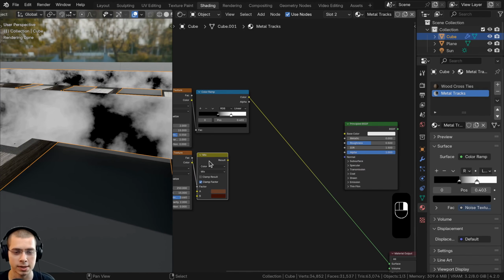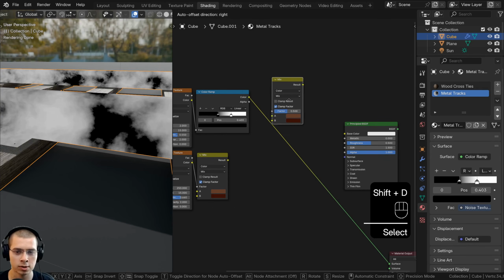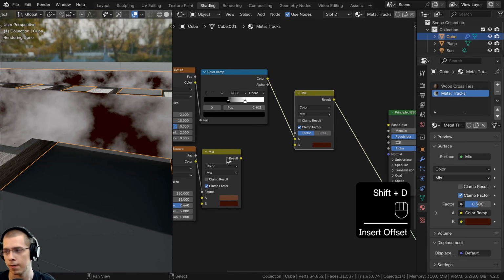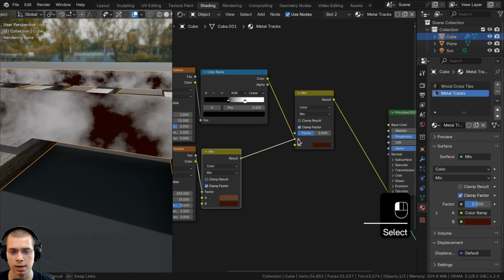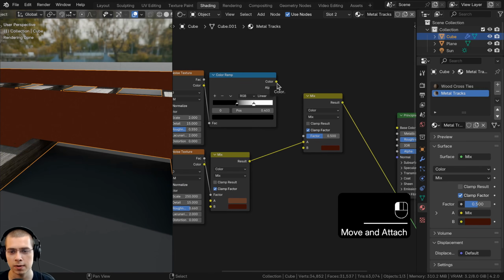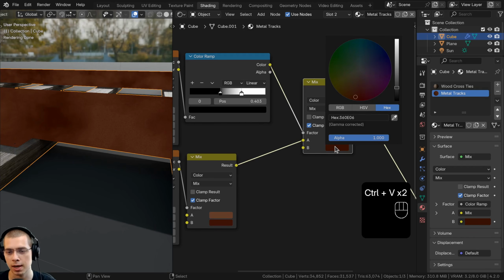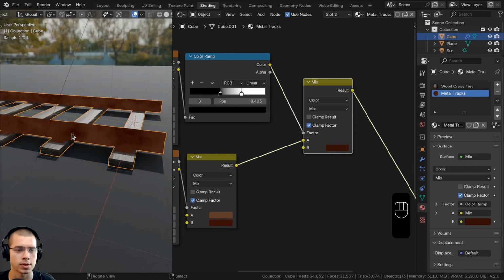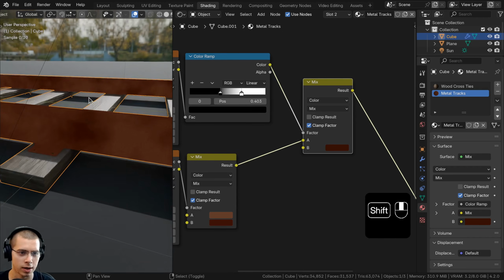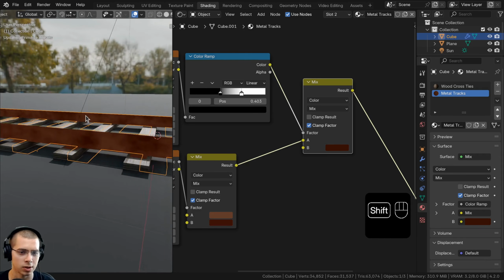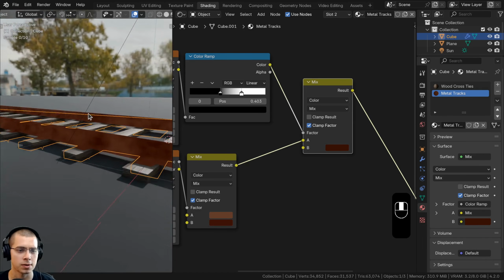So to do this, we're going to select the mix, and I'll press Shift-D to duplicate it, we can drop it here. Now this bottom mix here, this is going to go into color A, and then this color ramp here, the color is going to go into the factor. And then for color B, I'm going to make this another kind of reddish dark brown color, and the hex value will be 360E26. So now you can see like right here and some other spots here and there, it just has a little bit of dark patches, and that just makes it look a bit better.